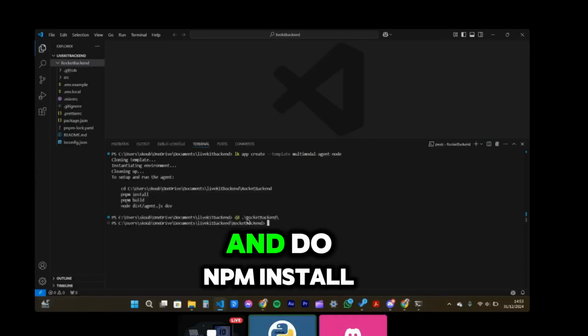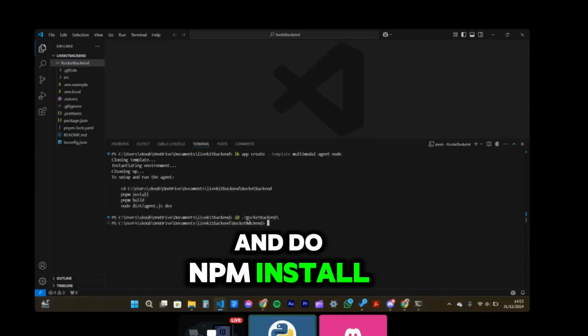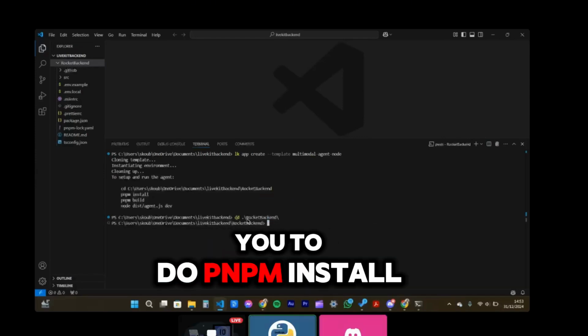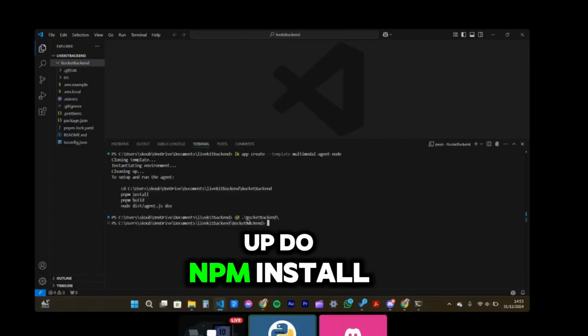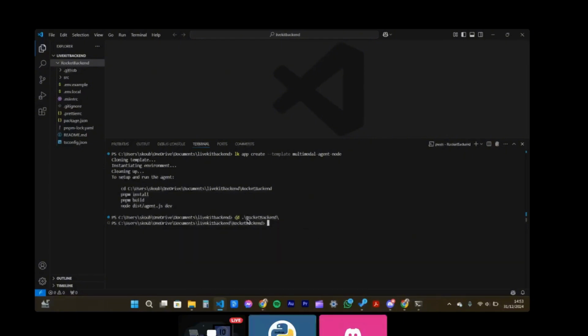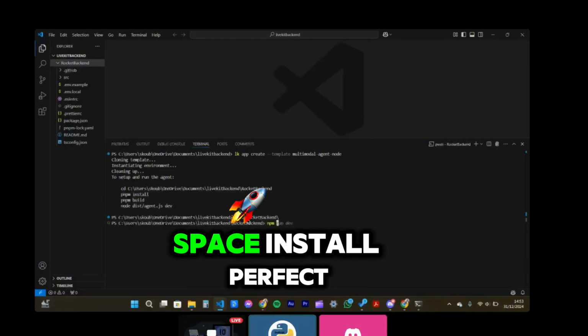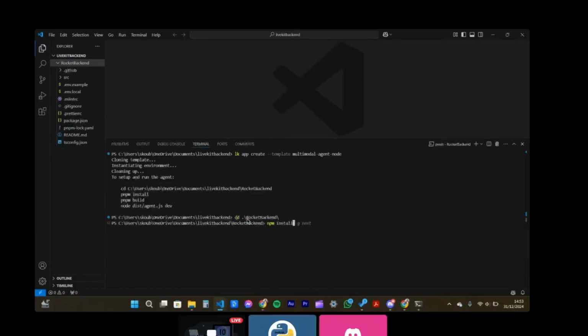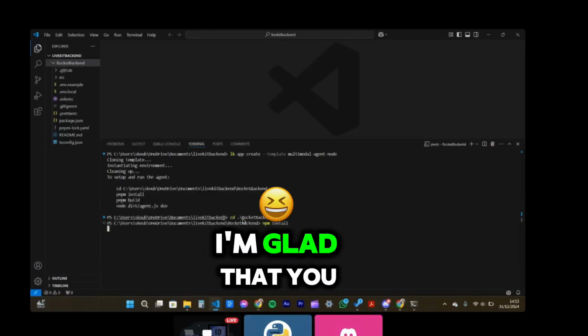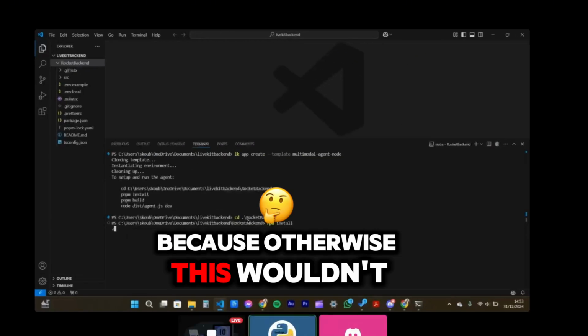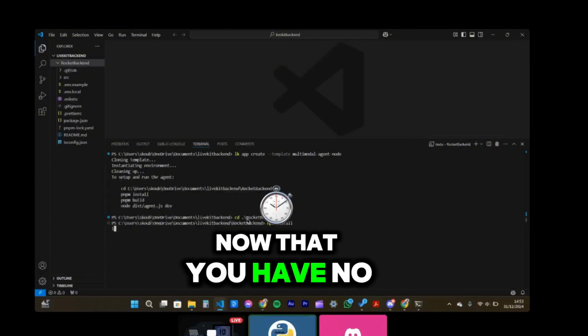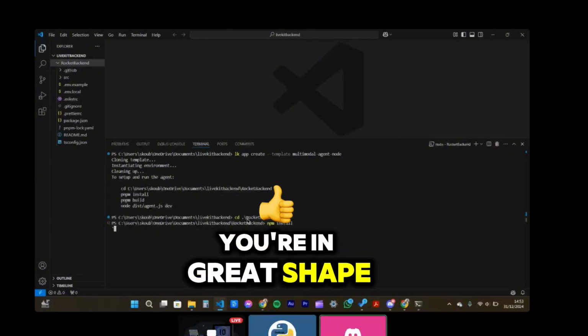We're going to go ahead and do npm install. Normally they're going to tell you to do pnpm install. They're going to mess you up. Do npm install. Space install. Perfect. I'm glad that you installed Node.js because otherwise this wouldn't even work. Now that you have Node.js, you're in great shape.